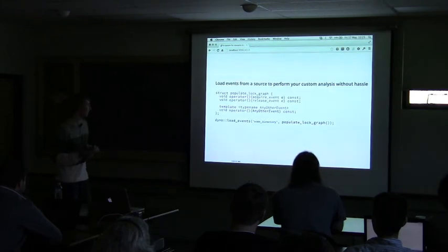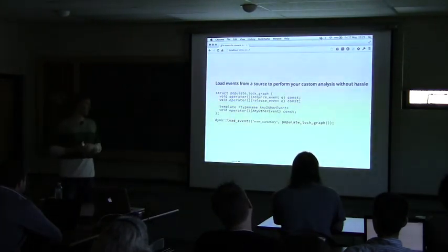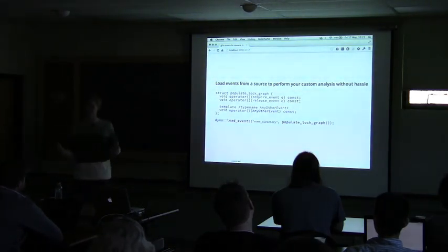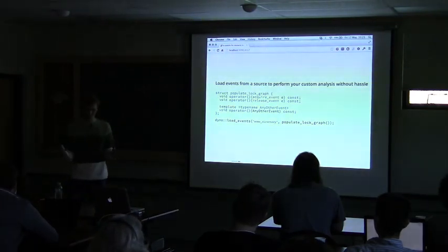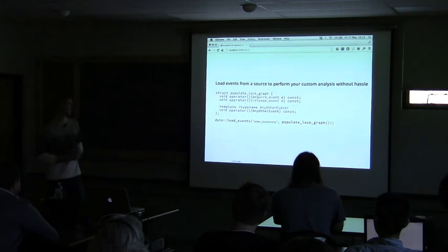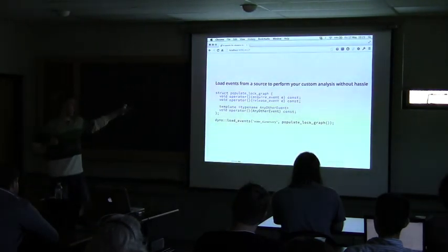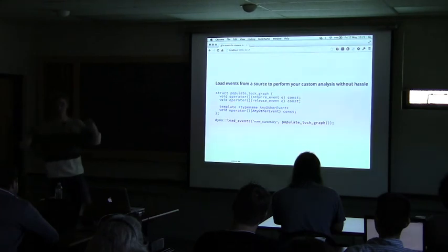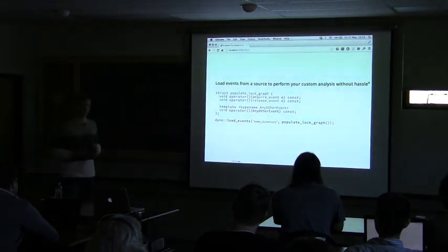file. And finally, it should be very easy to load events from a custom source to perform your custom analysis, so that you really factor all the code that you need for your analysis out of the rest of the logic. This pattern, if I may, is a bit like the static visitor pattern from when you use Boost variant. So you can load a sequence of heterogeneous events and do whatever you want when you get an event.